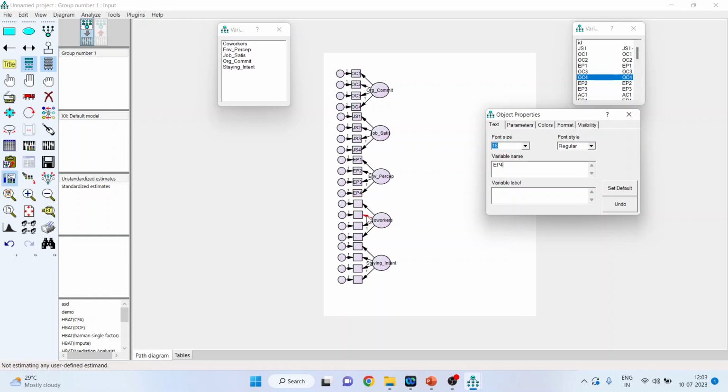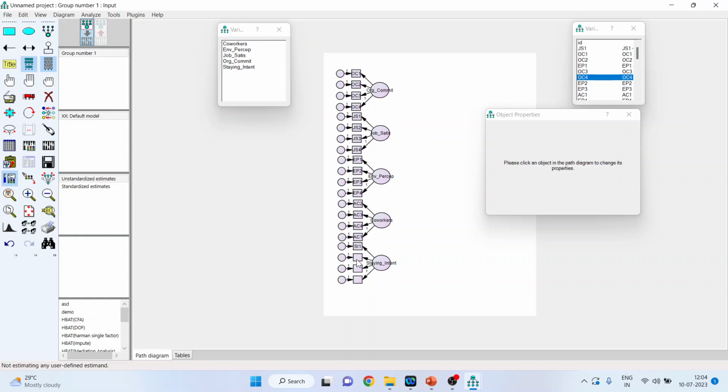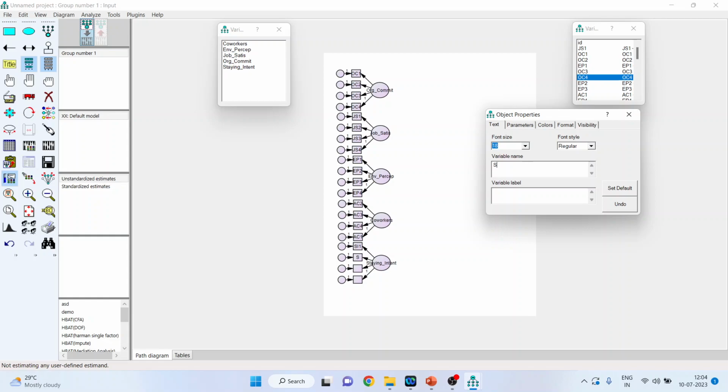The co-workers indicators are AC1 to AC4, AC1, AC2, AC3, AC4. Probably here there is one mistake. It should be EP4. Sorry, EP4. Let me take AC1 here only. Does not matter. AC1. At AC1, 2, 3, 4. Staying intention. SI1, SI2, so these are indicators for staying intention. Click here. SI3, and this is SI4.